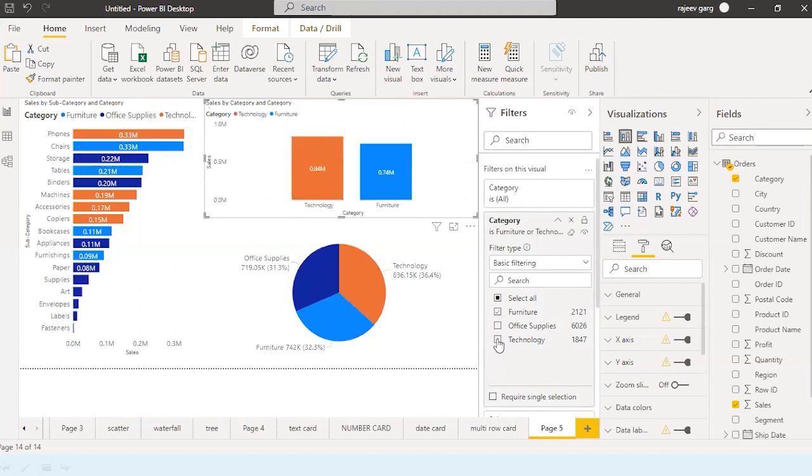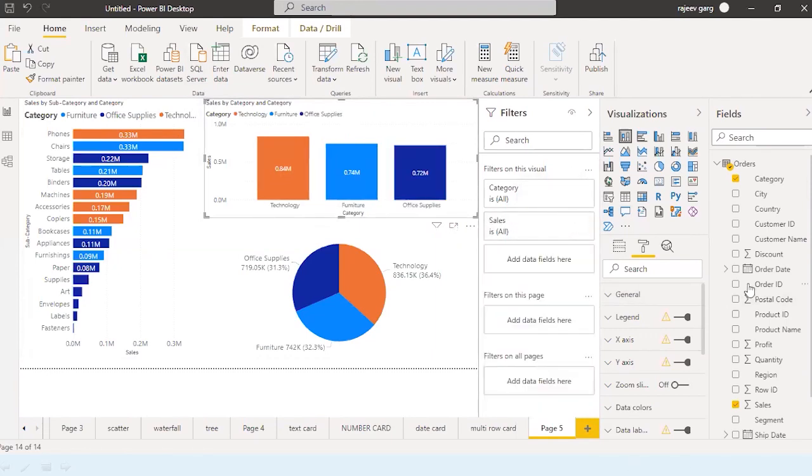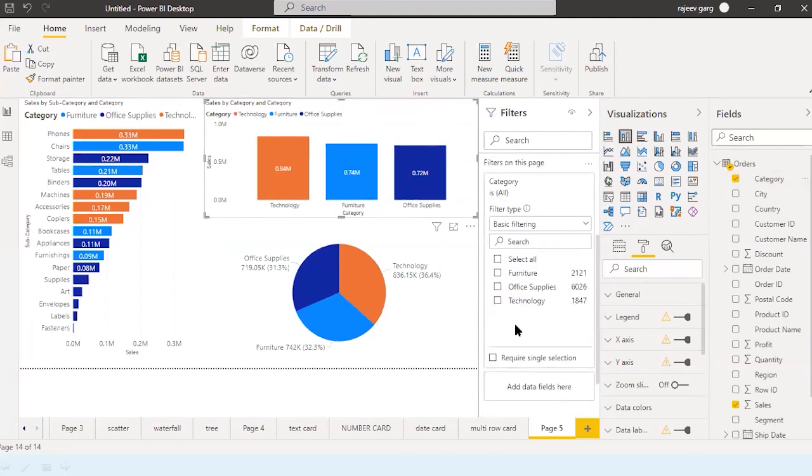So if you notice, whatever changes I am making, whatever the filter I am implementing, it is affecting only this particular visual. It is not impacting any other visual on this page. Why? Because I'm using filter on this visual. It will impact only the visual on which the filter has been applied. Let me remove this filter and once again I will take the category and this time I will put it onto the filter on this page. Let me put it over here and let's do the filtering.